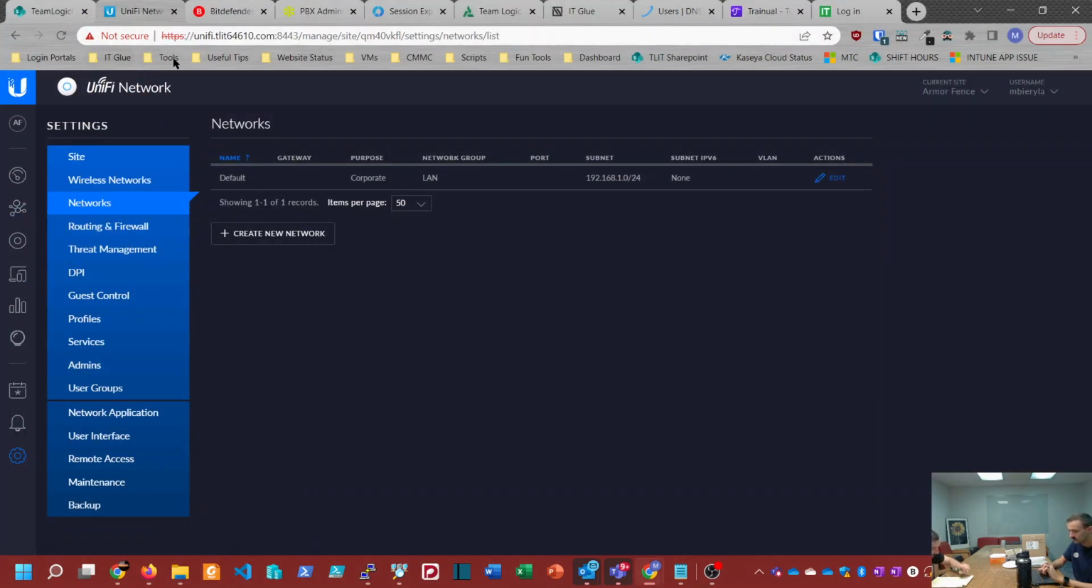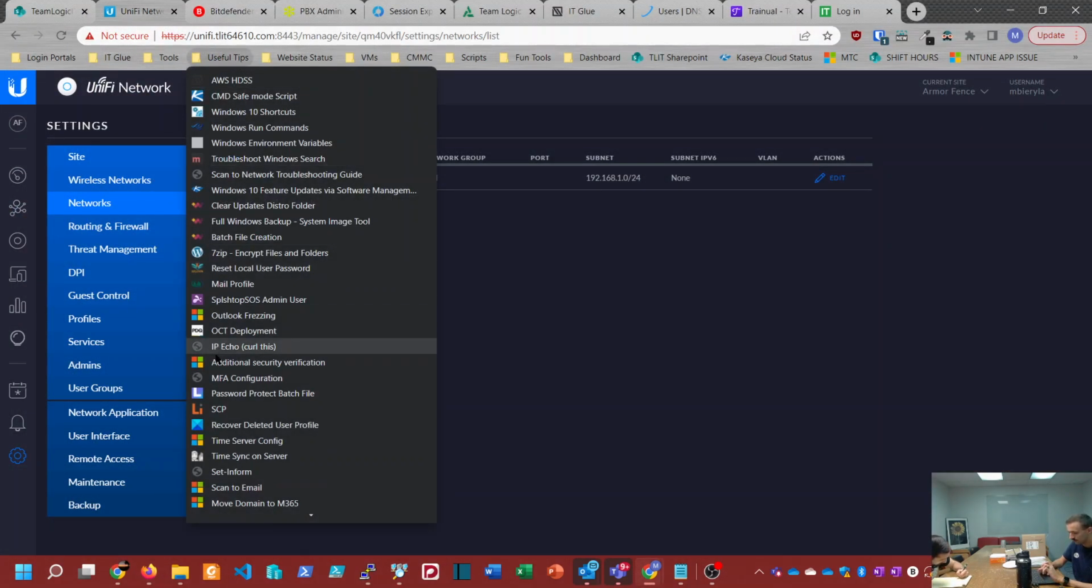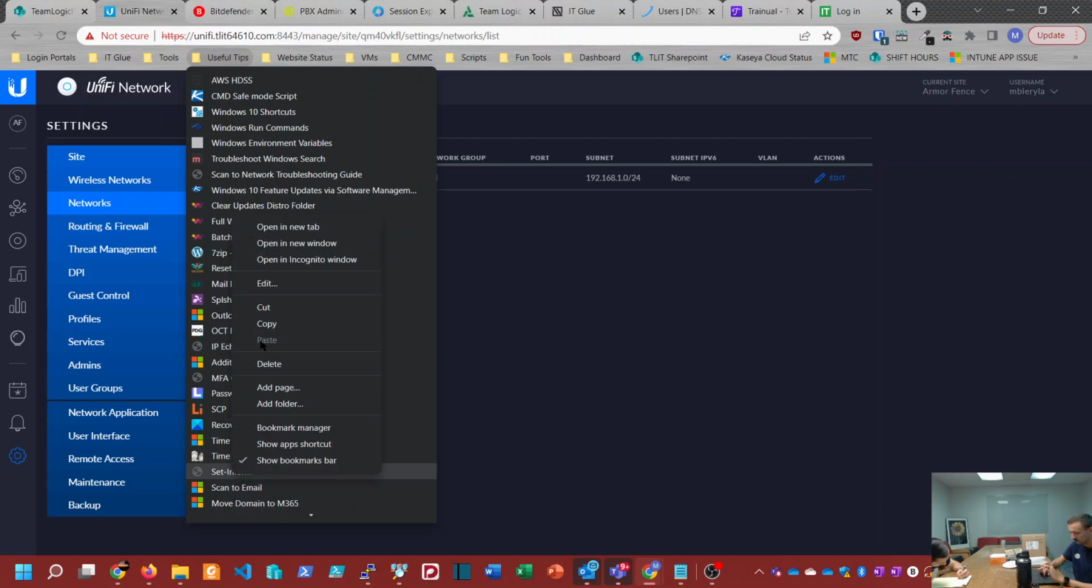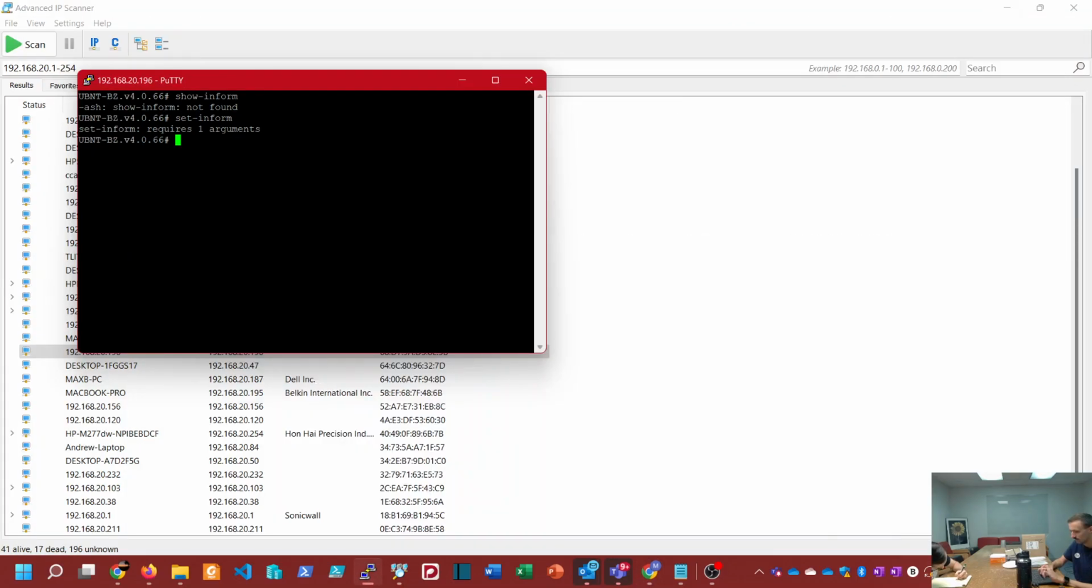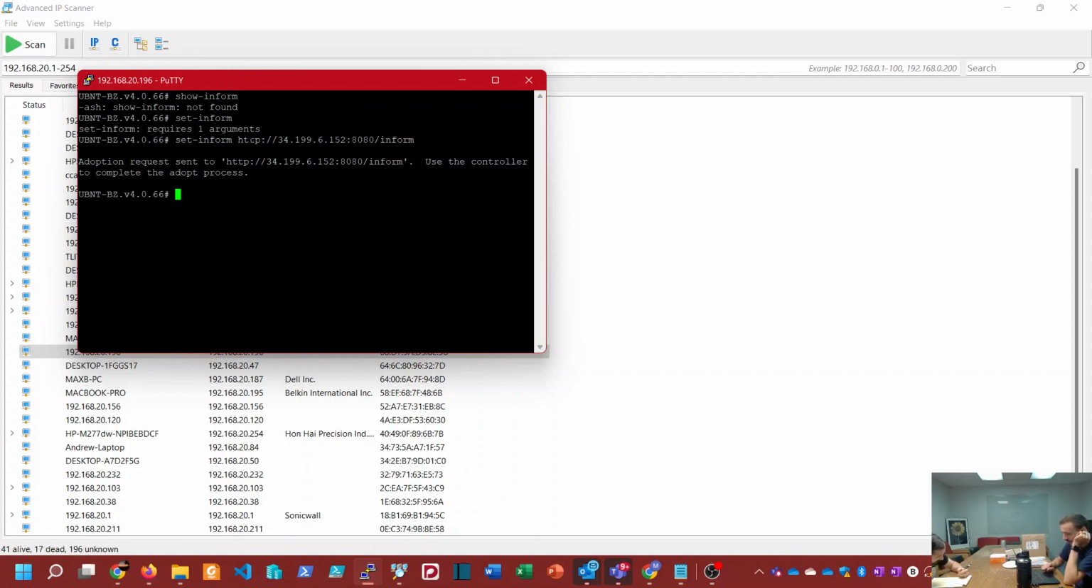So what I need to do is grab that link, which again is in IT Glue. I'm just using my own bookmark, but this is all in IT Glue to grab. Once I have that, I'm going to run this command, set-inform, and paste in my address. What this is doing is changing the inform address of this access point to point to our controller. So I'm going to hit enter, and it's going to send an adoption request to that location.